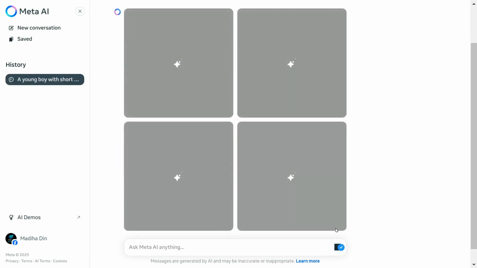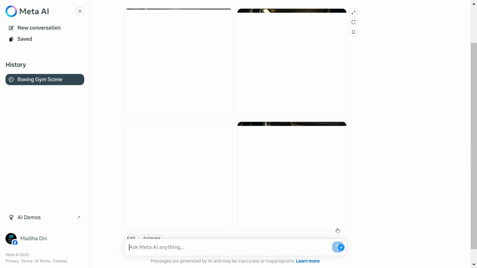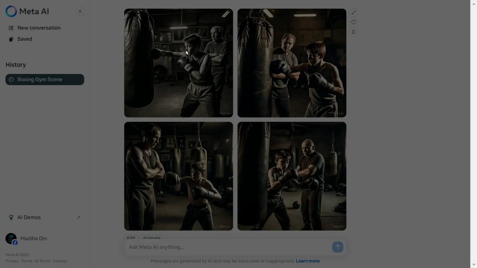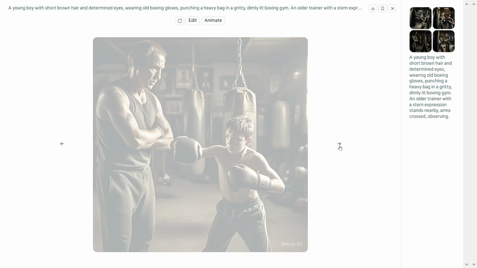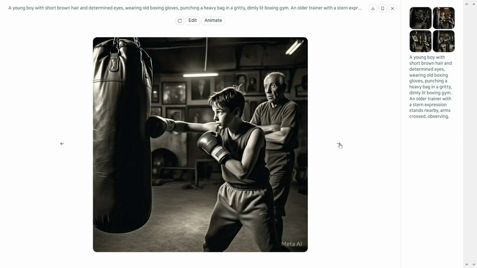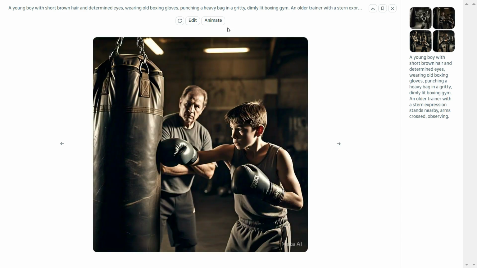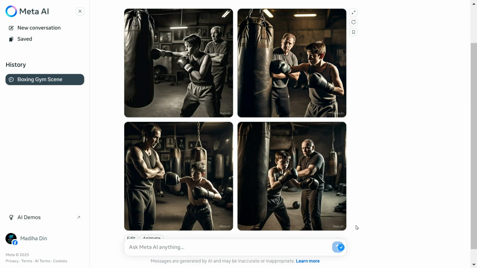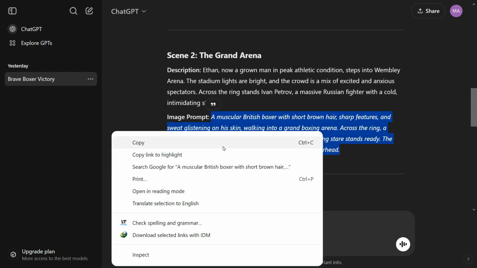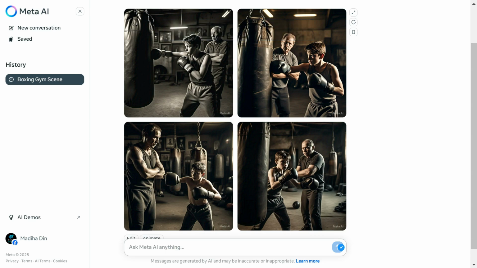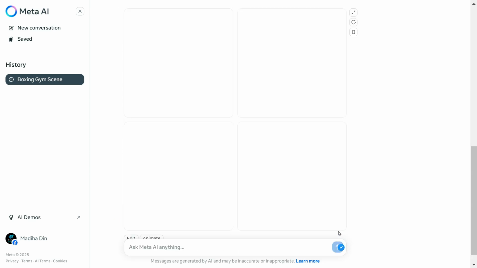And in a few seconds it will generate 4 images according to our prompt. Just look at that, absolutely 4 best high-quality images it has generated. You can select whichever of these 4 images you like from here, and if you don't like these 4 images, you can regenerate them by clicking on this button, and you can repeat this process as many times as you want because this is a completely free image and video generator. Now, just as we generated images for our first scene, we will generate images for all of our scenes one by one using Meta AI.